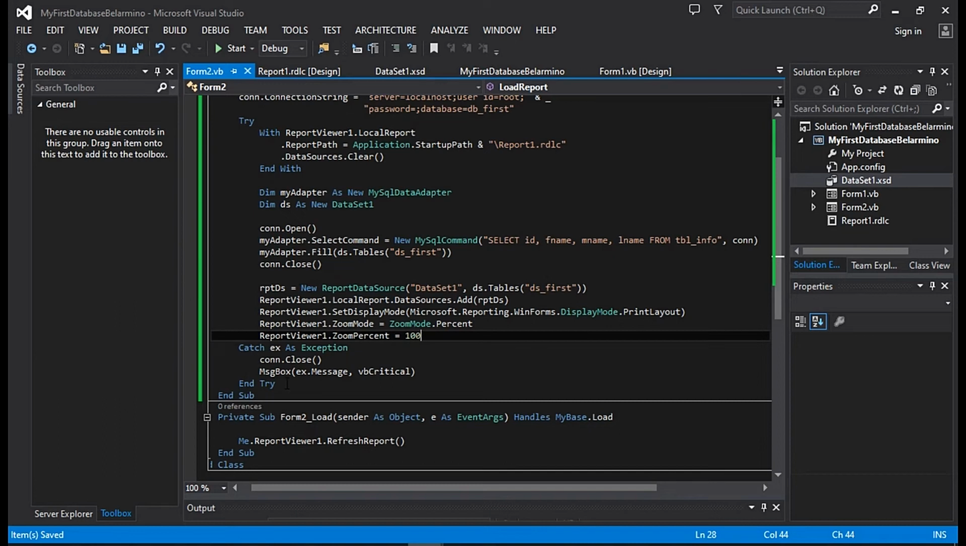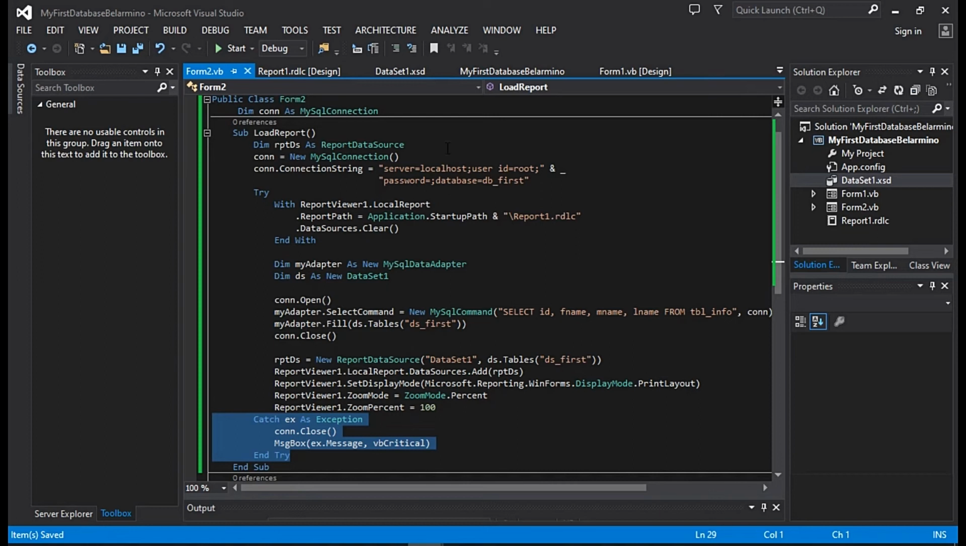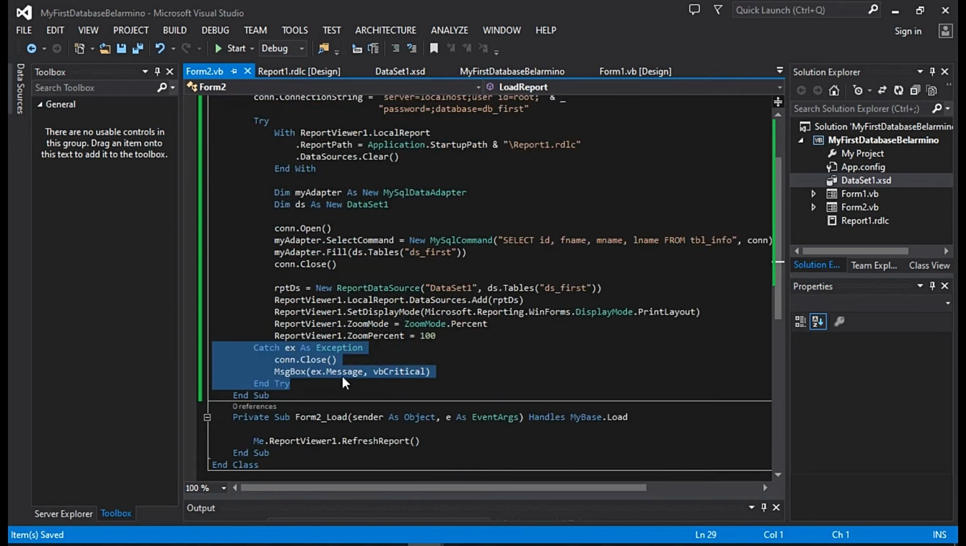Okay? Then, ito, alam niyo naman na to, yung magka-catch ng error in case na mali yung bilang ng fields, or mali yung spelling ng fields, mali yung spelling ng table, mali yung database, mali yung localhost or root, yung user, yung password. So, it will catch the error.